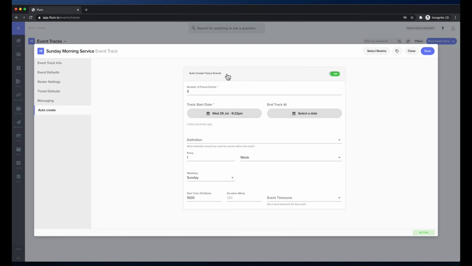I'm going to click on that. And here I'm going to say I want 5 events, the number of future events. This means that there's always going to be 5 Sunday morning services in future. I can change this to 20, I can change this to 2. If you want a whole year's worth, we can change it to 52. I'm just going to leave it at 5.